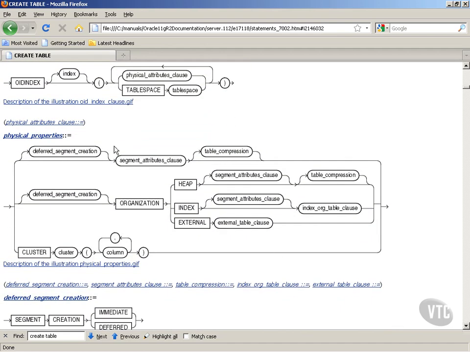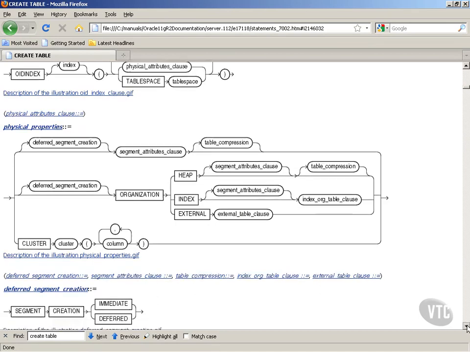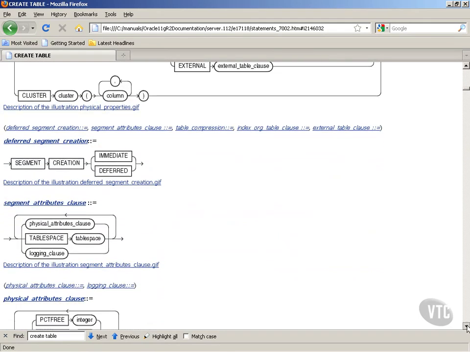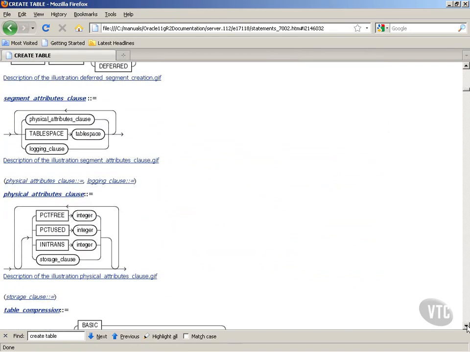Physical properties, segment attributes, table compression, organization, heap, index or external. Organization index is how you create an indexed or an index organized table. External is obviously how you create an external table. Heap is the default, which is a regular table. Cluster is how you create a cluster. We've got various issues with segment creation, which I don't think is important to this course.